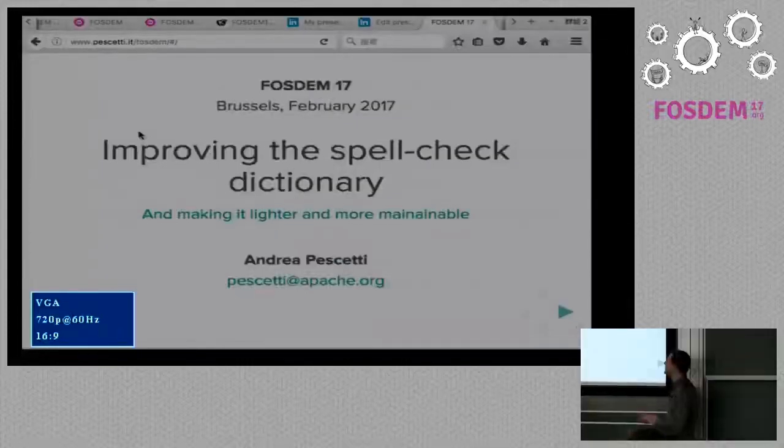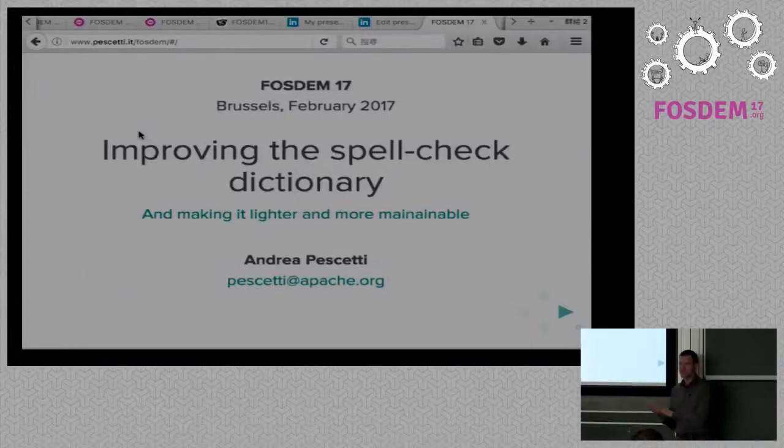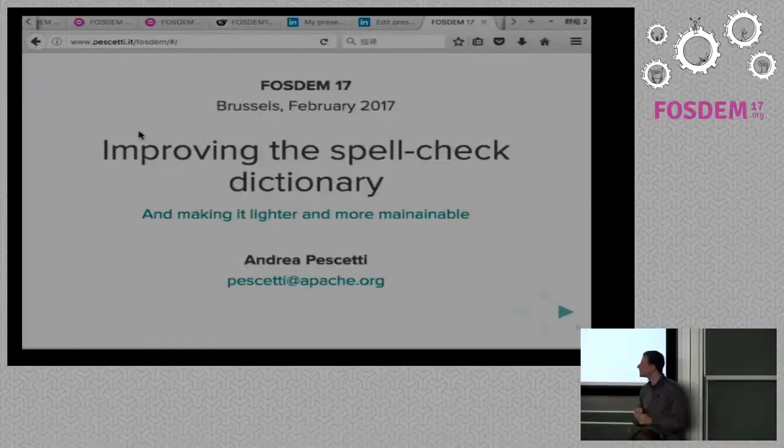So this is not going to be a very deeply technical presentation, but we are talking about how to improve the spell check dictionary in general in terms of maintainability and size.